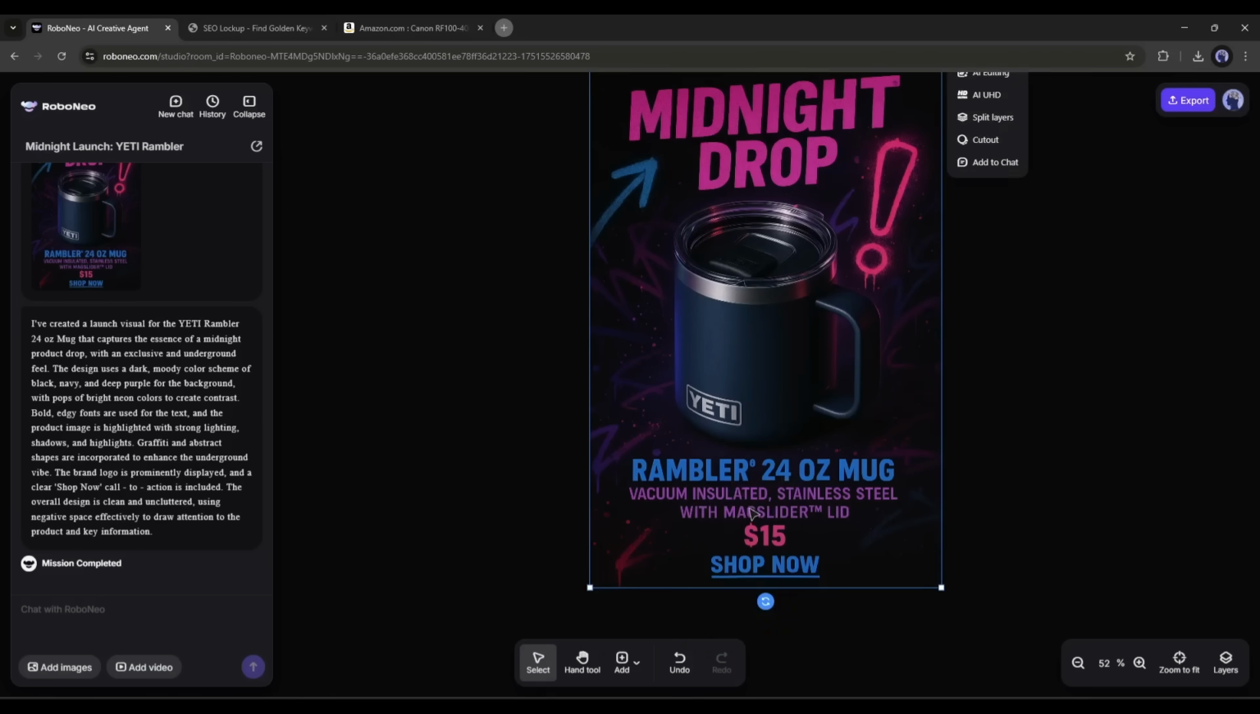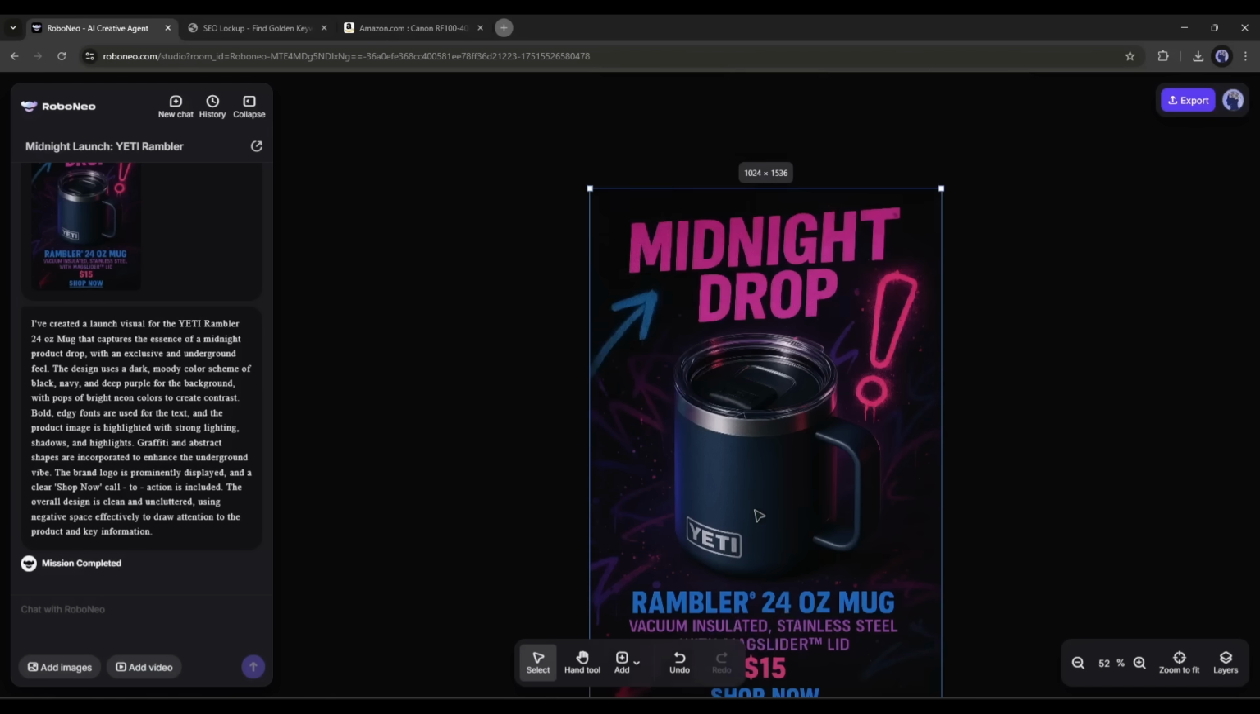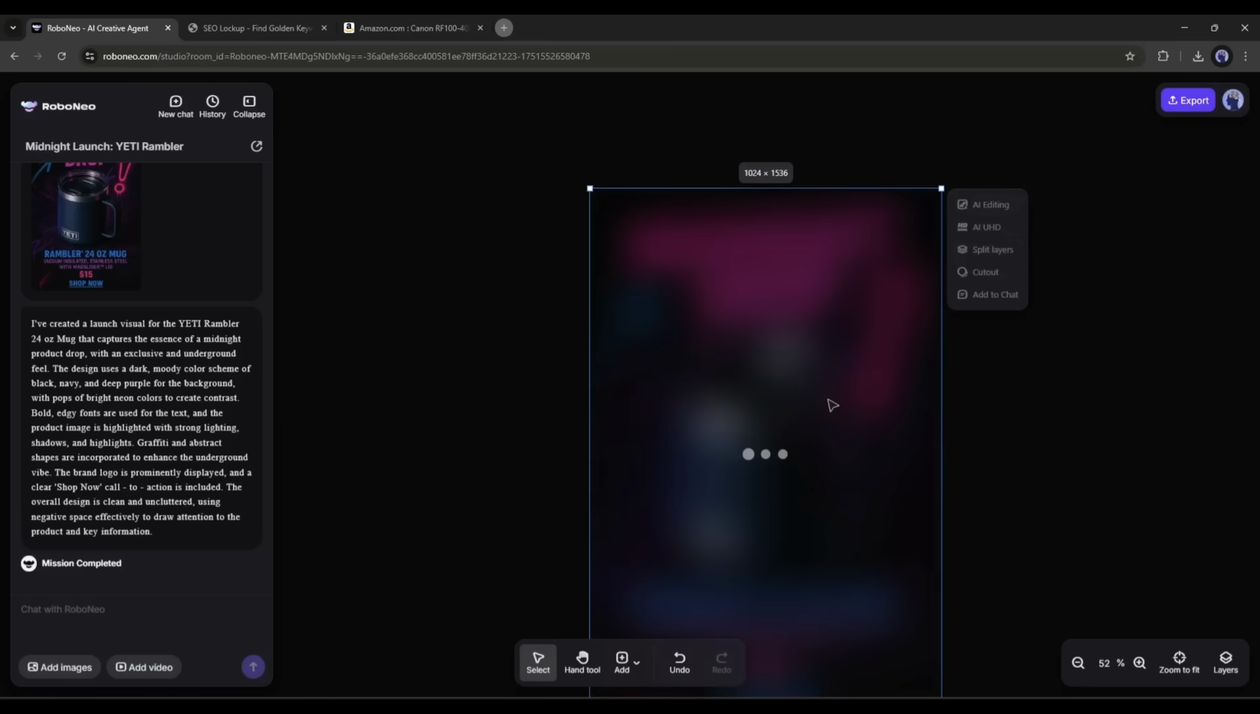It's about creating FOMO through design. Dark aesthetics that suggest exclusivity. Typography that feels like insider knowledge. Layouts that make people think they're discovering something before everyone else. The result? Your launch doesn't look like marketing, it looks like culture. People share it not because you ask them to, but because it makes them look cool.